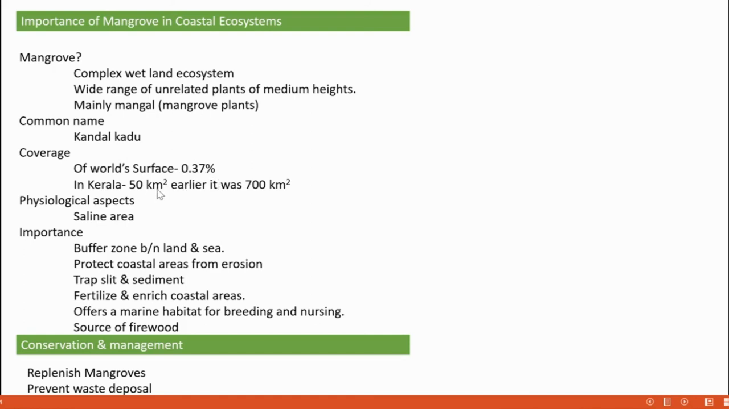In Kerala, its coverage is presently 50 square kilometers, but earlier we had 700 square kilometers of mangal or mangrove forest, and now it is very much reduced, only 50 square kilometers. Regarding the physiological aspect, it's a saline area. Its importance is that it is a buffer zone.